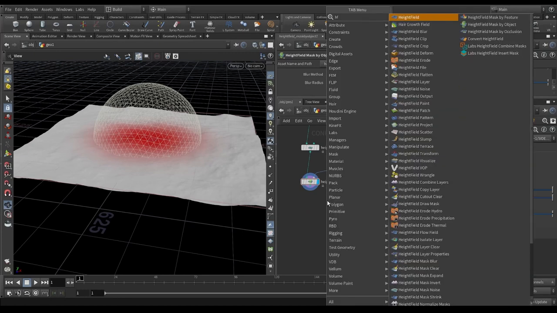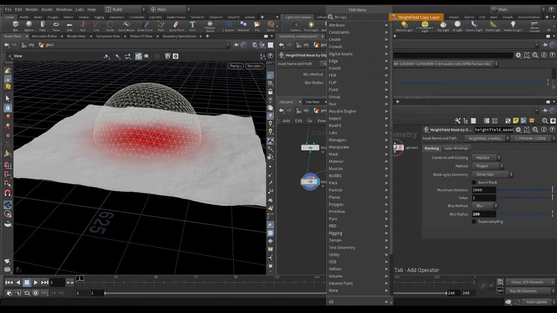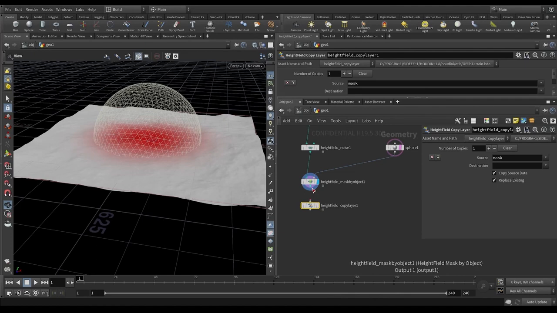Okay, so we're going to drop down an HF copy layer, which is a node we're going to be using quite a bit here. It lets us copy from one layer by name to a new layer by name. And the new layer doesn't have to exist. It can work with existing or new layers. It'll produce one. In this case, we want it to produce one. We're going to call this one Large Crater Outer.